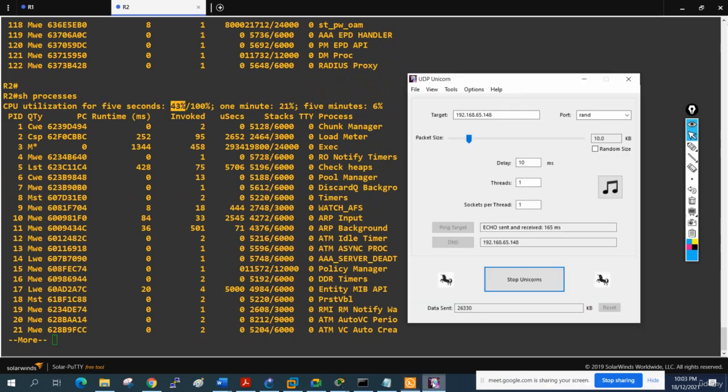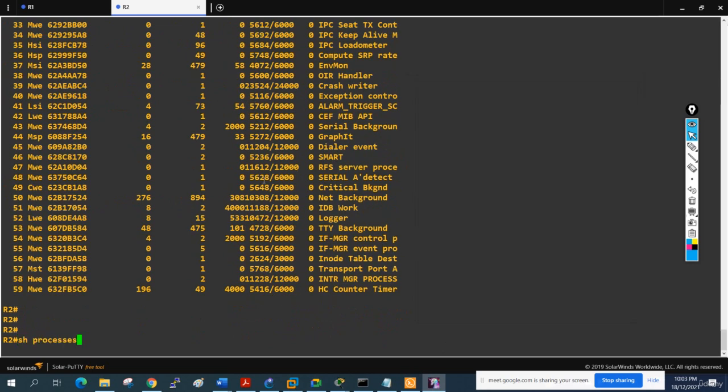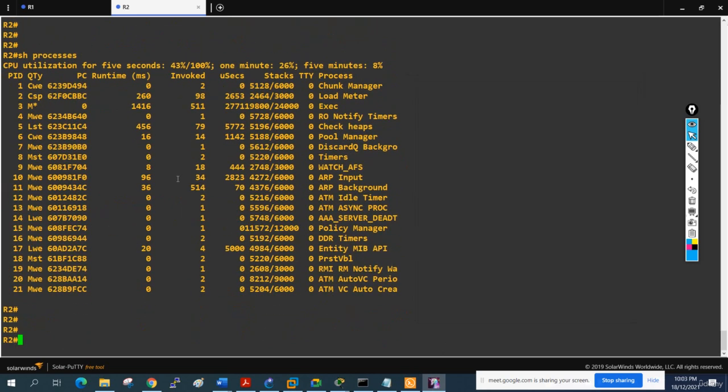What I can do, I can increase this packet also. Maybe I can increase this packet. If I increase the packet size, maybe it will go high also. Okay, it will go high. So if you see 43% we have, after some time it will go high. So how can we protect?